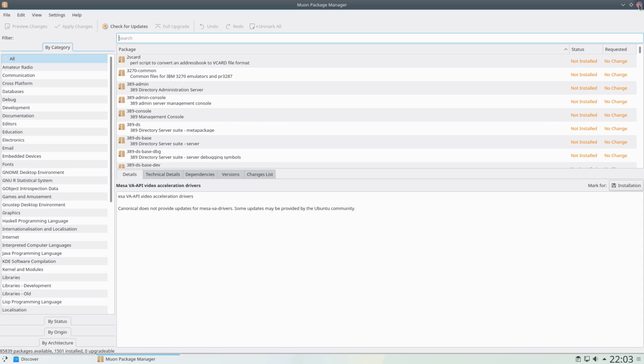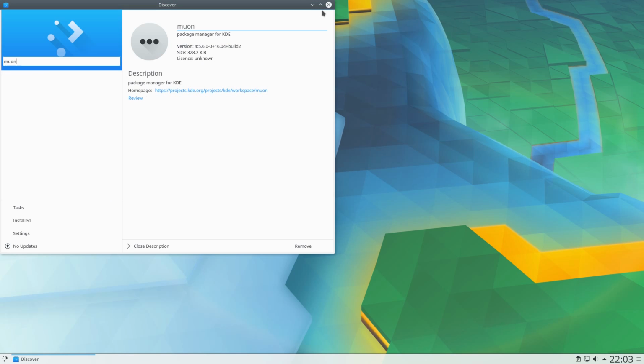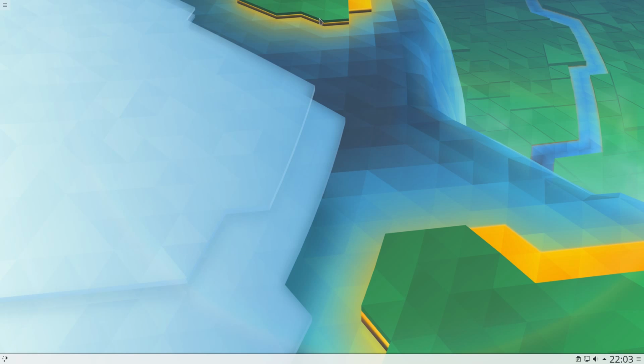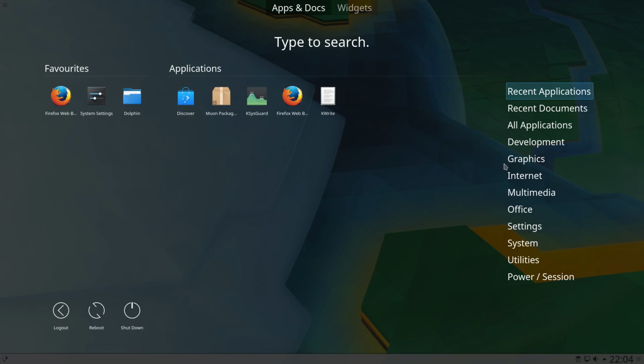So with the lack of a driver installer, I would certainly not recommend this for a new user, but for an intermediate or advanced user, yeah, KDE Neon is a very good operating system. Now I've certainly enjoyed using it for the past few months and getting all the brand new KDE software.